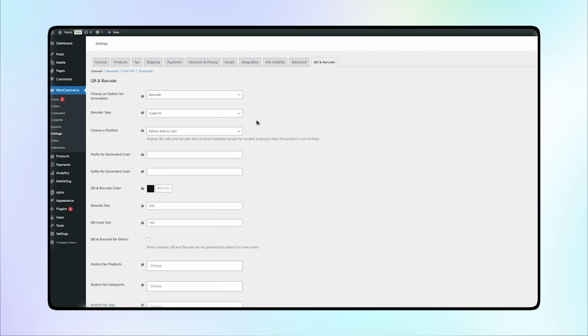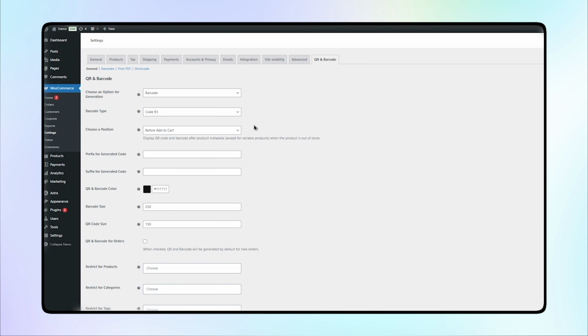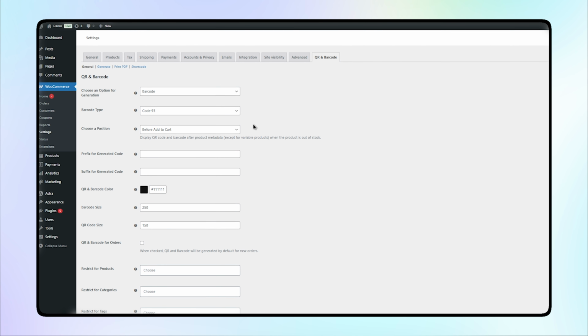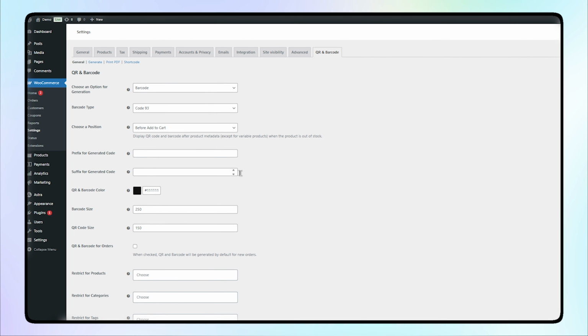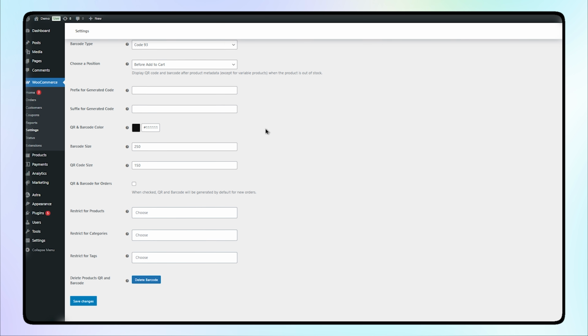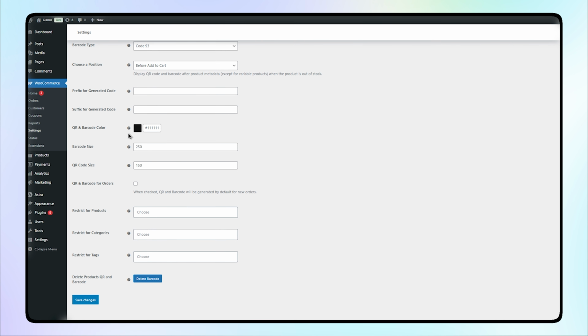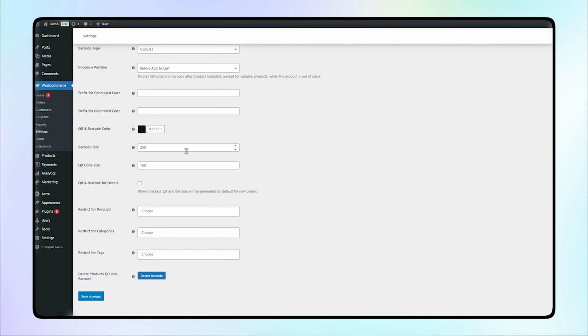Next, determine where the QR code or barcode should appear on the product page. You can choose to display it before Add to Cart, after Add to Cart, or after Product Meta. QR codes and barcodes will display after product metadata, except for variable products, when the product is out of stock. You can also add a prefix and suffix to your codes, a great way to include store initials or location identifiers.